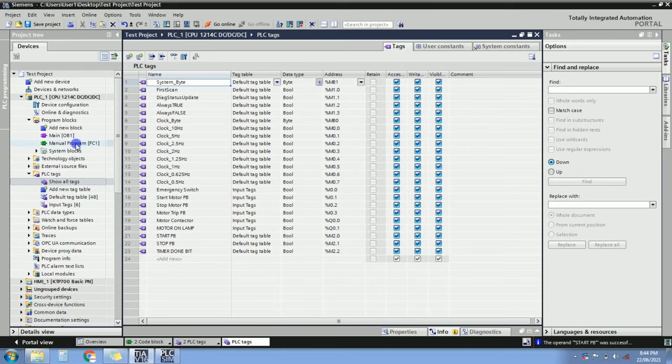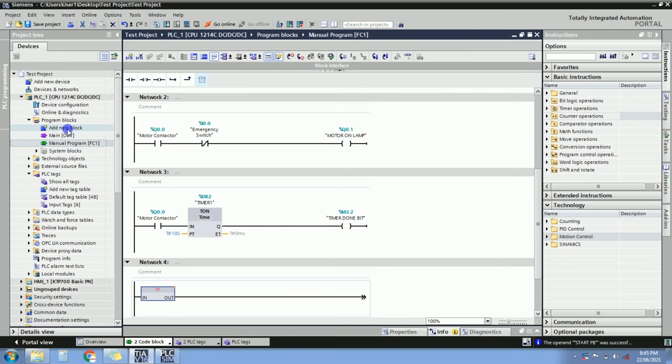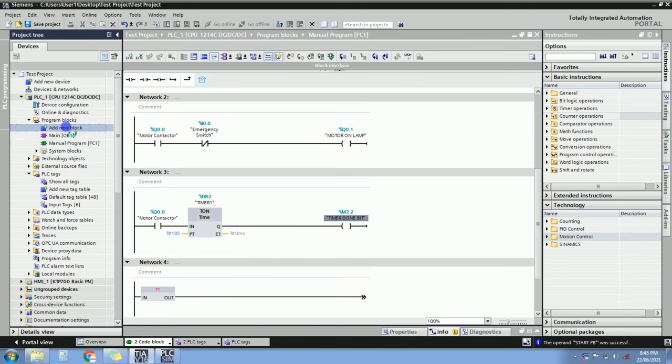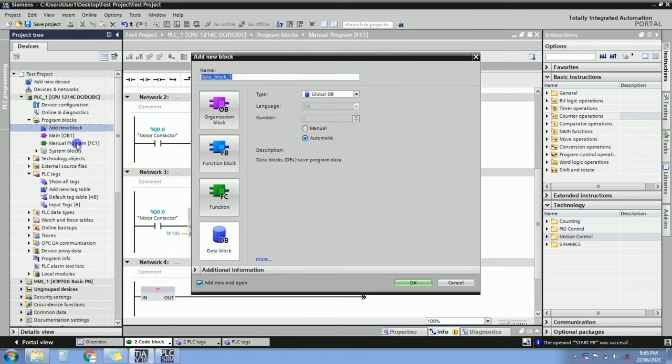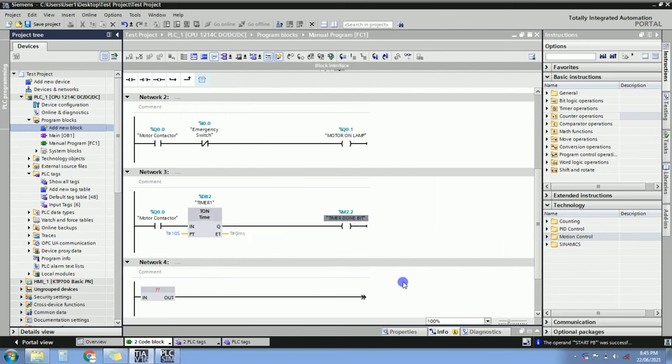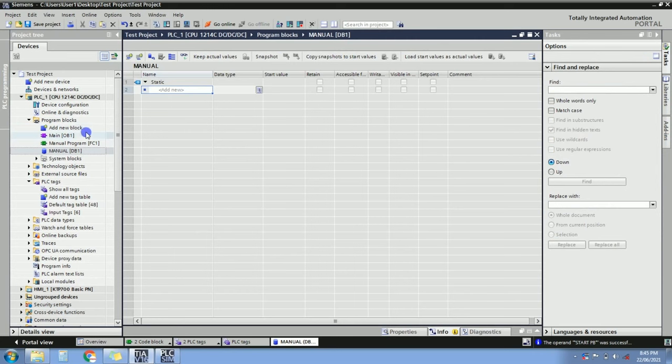Okay, so let's see how we can add the block, and we can give the name of any tag without an address, right? Here I have taken M2.2, but in the DB I will show you we don't need to give any address. So if you click on add new block, you will have a data block here. Just click on data block, give the name of the data block, suppose DB1. No, suppose I will give the name manual, for manual actions. Okay, so now this DB is created here, named manual. In this DB you can add multiple tags. Okay, I will show you how.